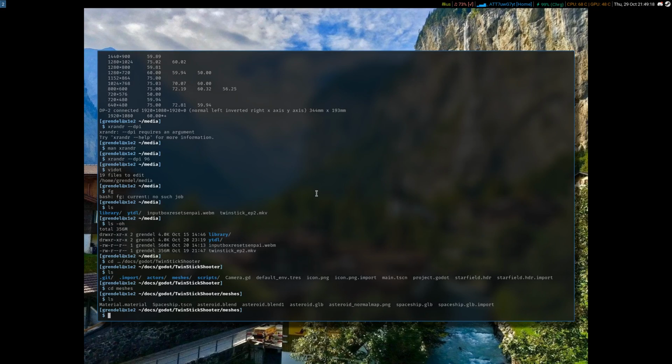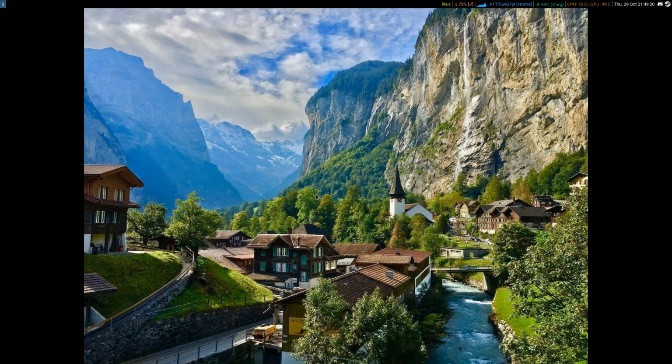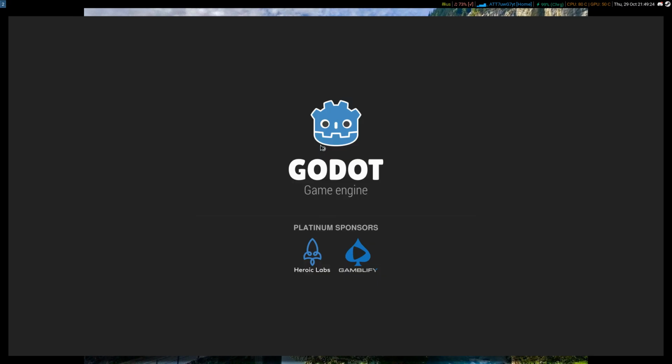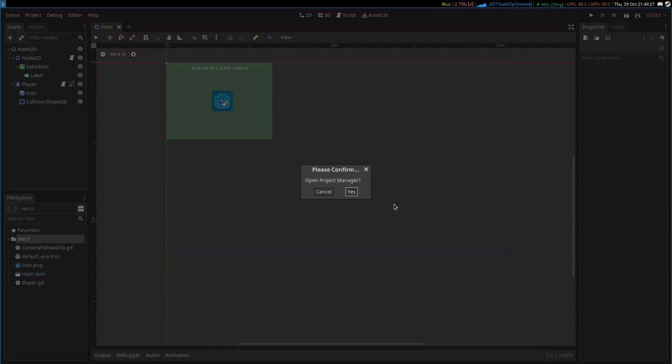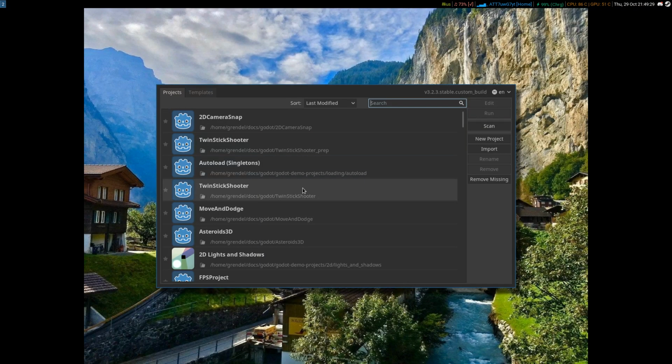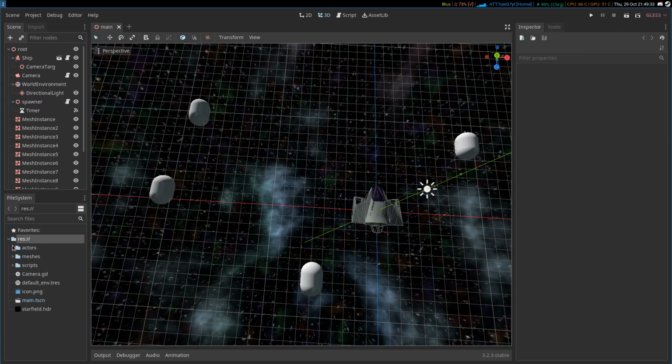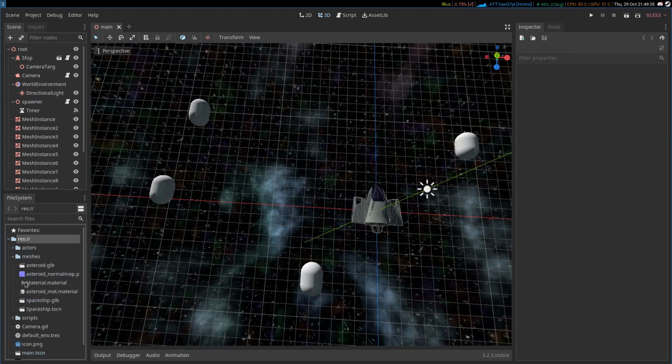I'm going to quit out of that. I'm going to go ahead and launch. That is the wrong project. There we go. Importing. Now it should have imported my mesh. That's the material for the asteroid map. Oh, that's for the spaceship, never mind. So this is the asteroid. Here's my asteroid GLB.